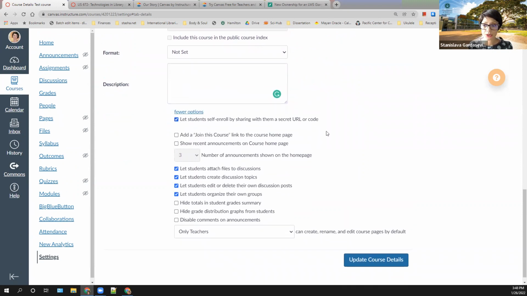So you can let the students self-enroll by sharing them a secret URL code. And I'll let you know later on how you deal with people. Maybe that's going to be my next link. Otherwise, you can just send them a URL and they can self-enroll. You don't have to invite one by one, which is how I do it. You can add a join this course link to the course homepage if you want to make it open for public and not just for the students in your institution.